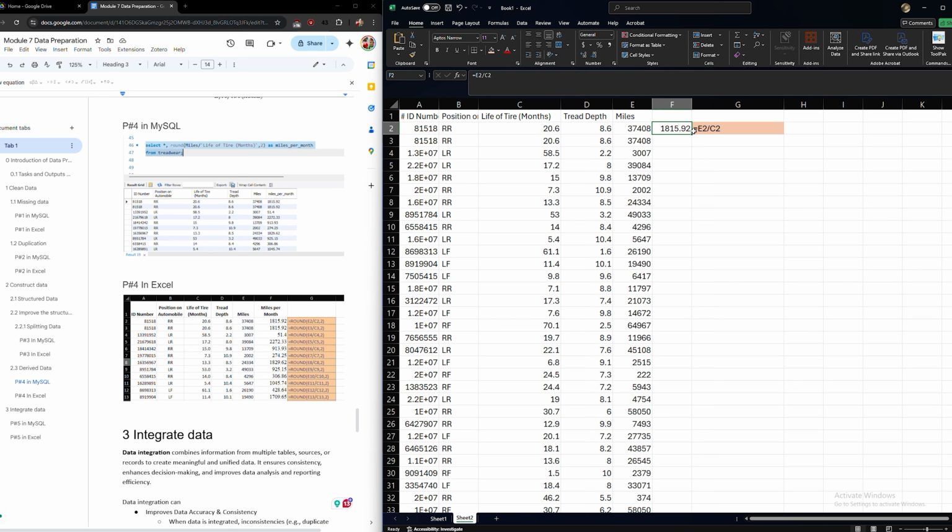Then we can also use the round in Excel. It's the same as how we use it in MySQL. We're just using the round with 2 decimals. Okay, so this is the result of the round calculation from miles and life of the tire, which is a month. And then we just need to highlight them and drag it down.